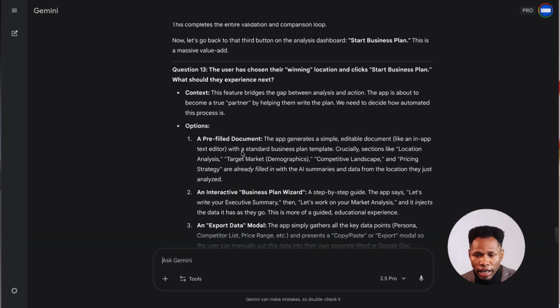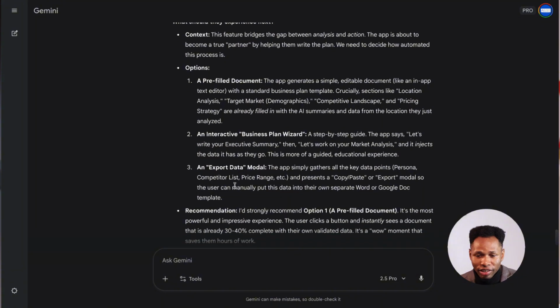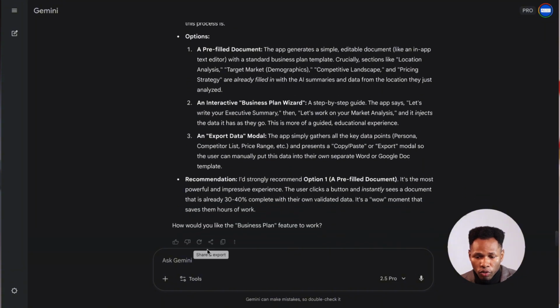So question 13, the user has chosen their winning location and clicked start business plan. What should they experience next? Now we're already at the business plan level, which is also an added feature, not a core feature of the application earlier. So for this, we'll just go with 1.